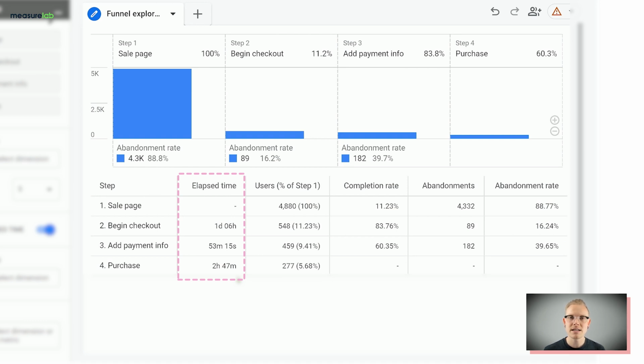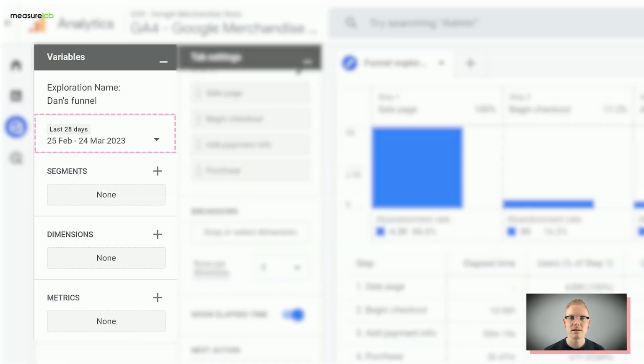And the funnel that I've created here is relatively straightforward. It's going from a page to a checkout to a purchase. But we have to consider what it is we're looking at. We're looking at user behavior over a period of time. And the period of time we're looking at is what I've defined in the variables column on the left-hand side. So I've got here set to the last 28 days, which means a user could technically have entered the funnel 28 days ago and completed the funnel yesterday, and they will be counted as a completioner.